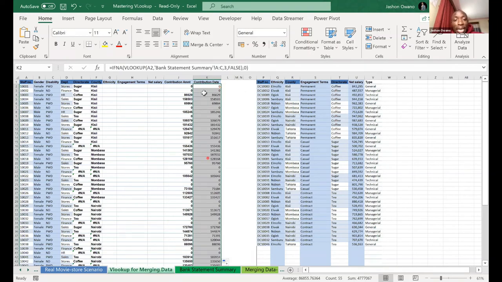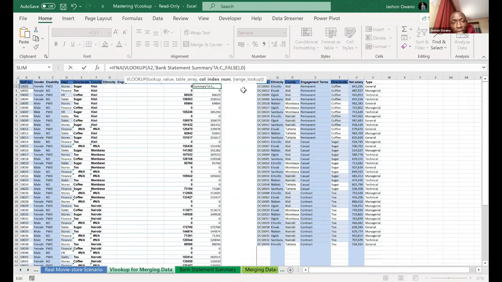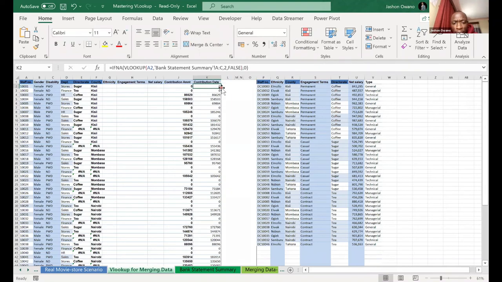All right. But now for this second column, I wanted the date and not the amount. So the only thing I will change is the column index number. Because I know that my dates were in the second column, I'll just come and change these 3 to 2 and press enter. When I double click, I will see all the dates have changed.